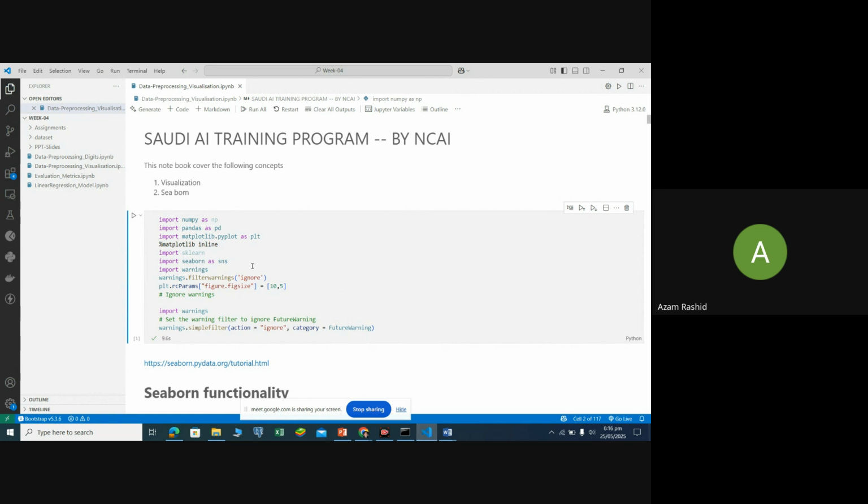First of all, I import the NumPy library. NumPy is a library for numerical values, and the Pandas library is used for data frames and loading the data set. Matplotlib is a library for plotting graphs. And another library is sklearn. Sklearn is a library which has built-in pre-processing methods and built-in algorithms like logistic regression, and neural networks are also available in this library.